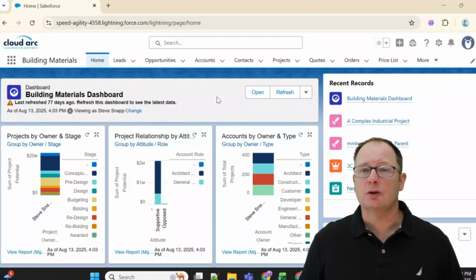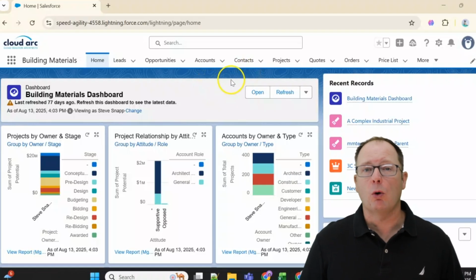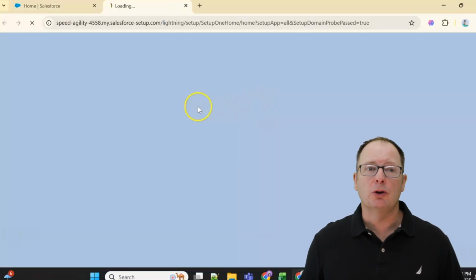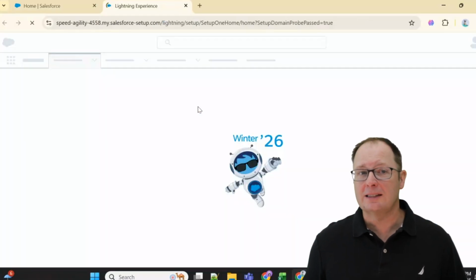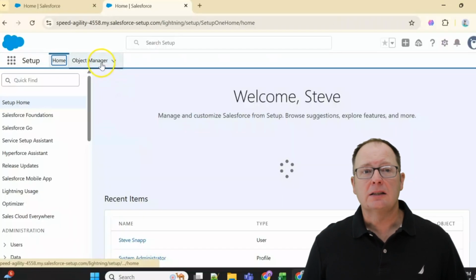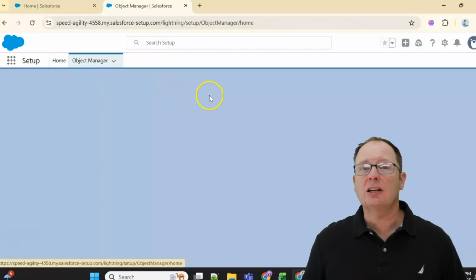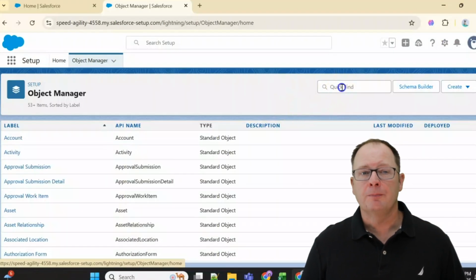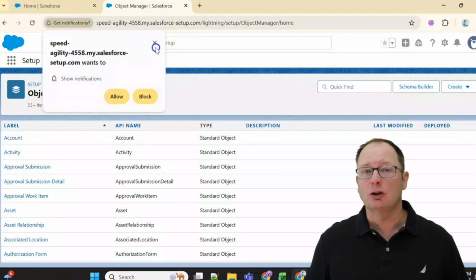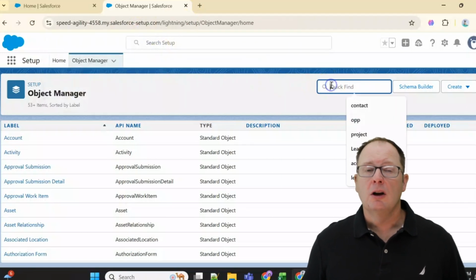First, from anywhere in Salesforce, click the gear icon in the upper right corner of your screen and select Setup. This will take you to the Setup area where you can make changes to your Salesforce schema. In the Quick Find box on the left-hand side, type Object Manager, then click on Object Manager in the results. Once in Object Manager, search for and select the object that contains the lookup field that you want to filter. For this example, let's select the case object.